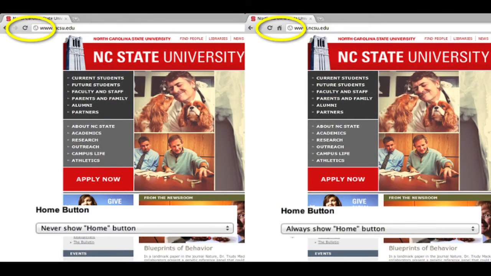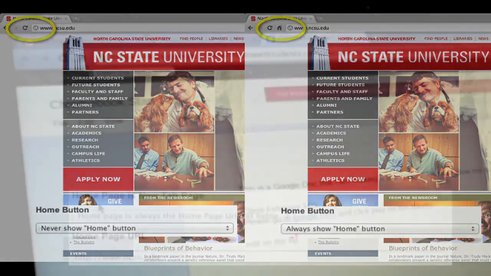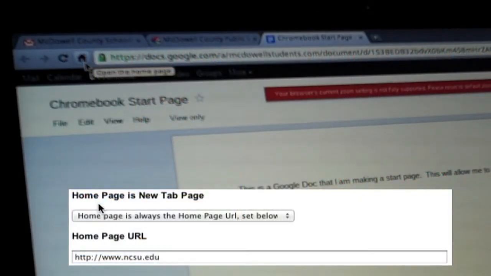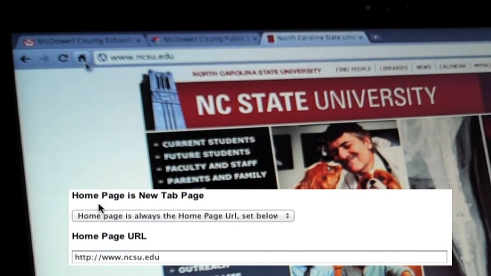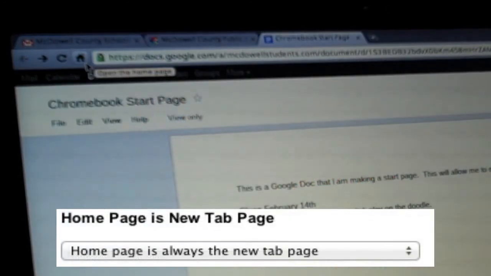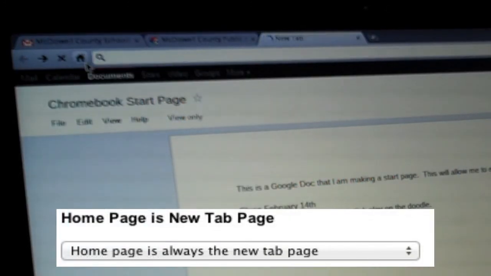Here is the difference between never show the home button and always show the home button. Home page is a URL. I have mine set to ncsu.edu. Home page is always the new tab page.